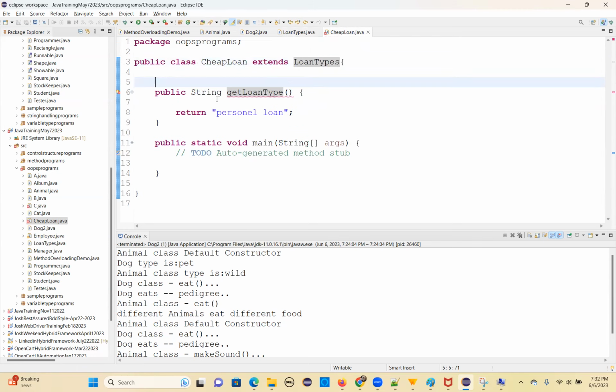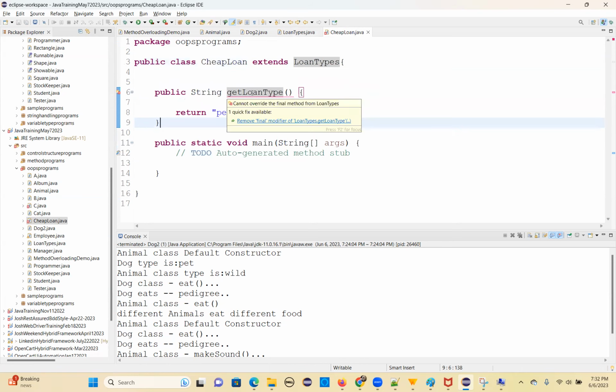But another one is that you cannot override, so this is the overriding. See, it is very clearly saying cannot override the final method from LoanTypes. So these are the few points you need to remember regarding the final keyword. Other than that, nothing. And we are left with the last OOPS concept, that is abstraction. Tomorrow we'll cover that.